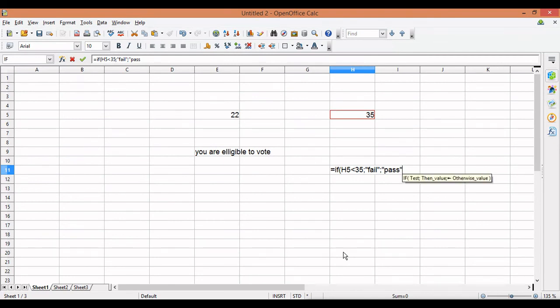So you can prepare your result also, or it could be used in various other things. Like if I change it to 20, can you see this is changing to fail, and if I give it 70, you can see this automatically changes to pass. So you can use if to prepare a result, or you can use it for various other purposes.